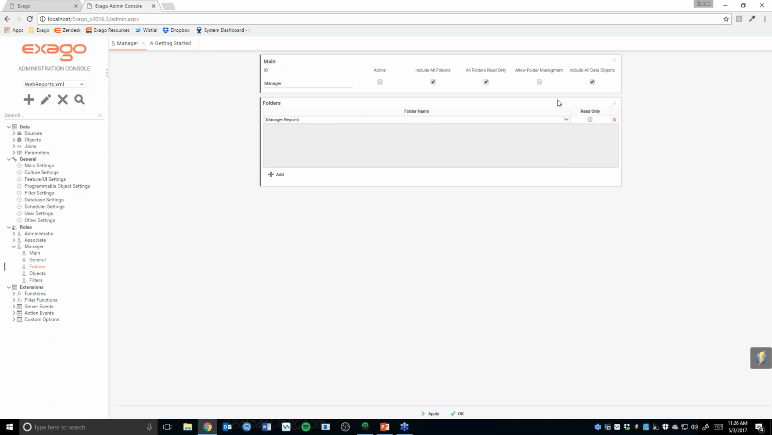Manager Reports is going to be, we have included all folders, and we have included all folders read-only. If we put Manager Reports here and checked read-only, it would simply exclude it from the folder tree completely. But by unchecking read-only, since it differs from this, we ensure that this will not only show up, but it will not be read-only. He will have editing access to this folder.